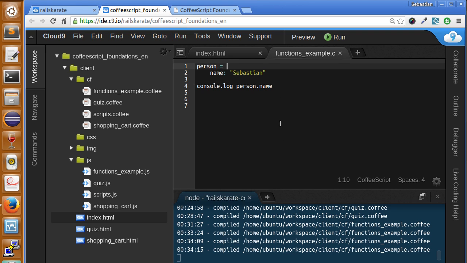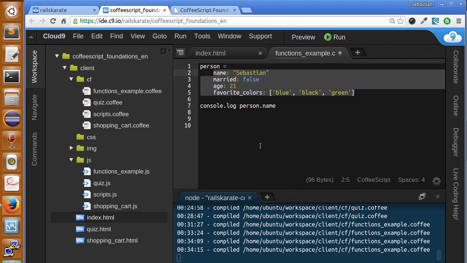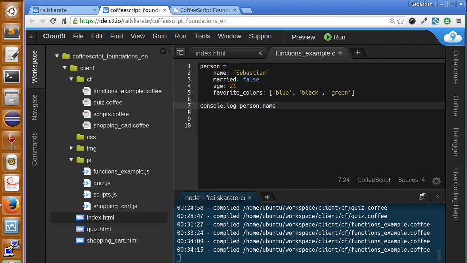So the same as with arrays, we can store any kind of properties, and any property can store any kind of data. So let's say some other stuff here, married false, this is a boolean value, age 21, favorite colors. I want to save here an array, and the array will have the colors blue, black, and green, for example. And so as you can see, I have here 4 properties, and the properties have different kinds of data types.